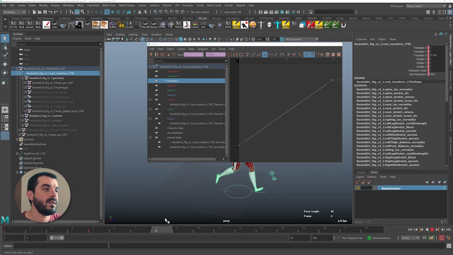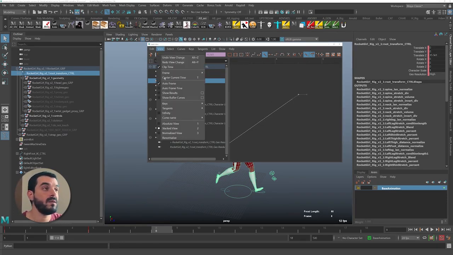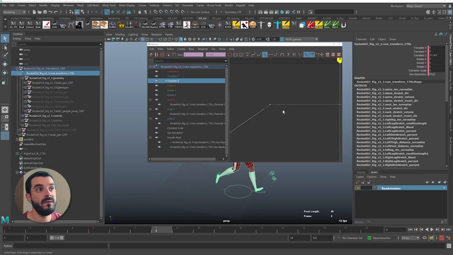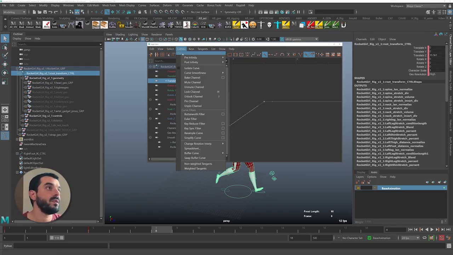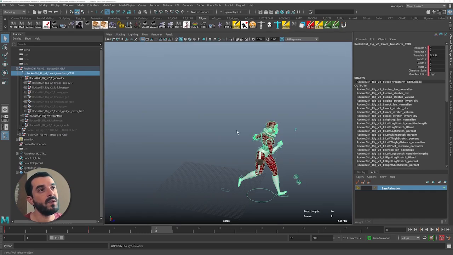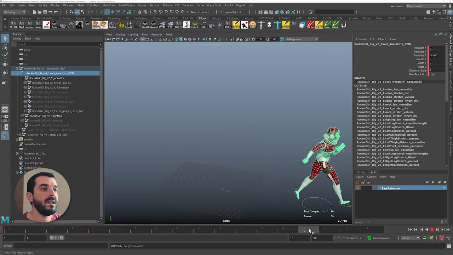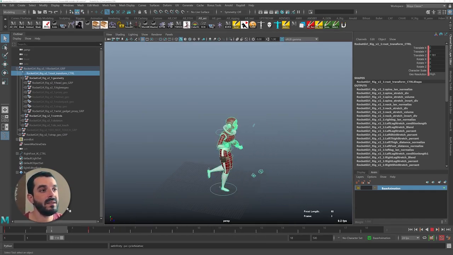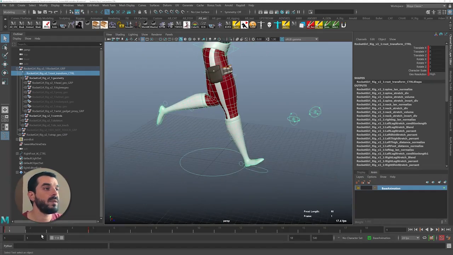And if you want your master to move forward forever and ever, which you probably want to, you want to go into the graph editor, view infinity to show the infinite line there. And then you go under curves, post infinity, cycle with offset. And now the character will go forward forever and ever without ever sliding. Not bad. That was cheap. It was easy to do.